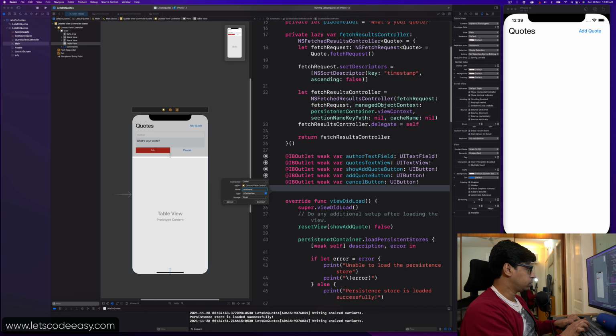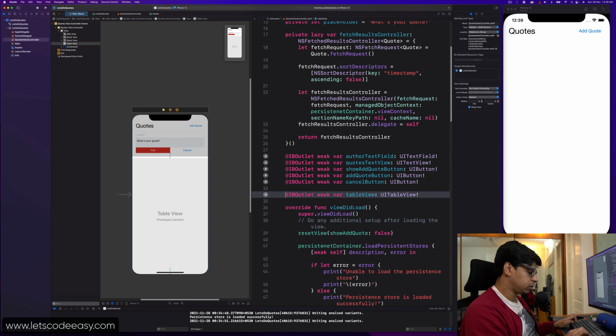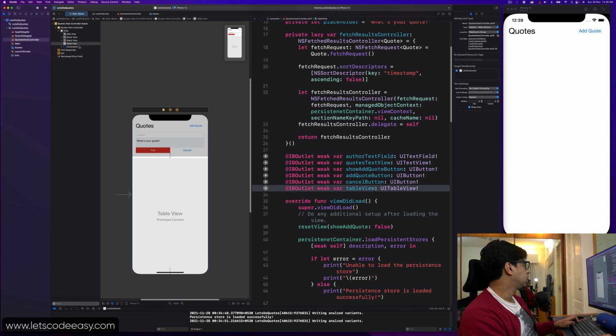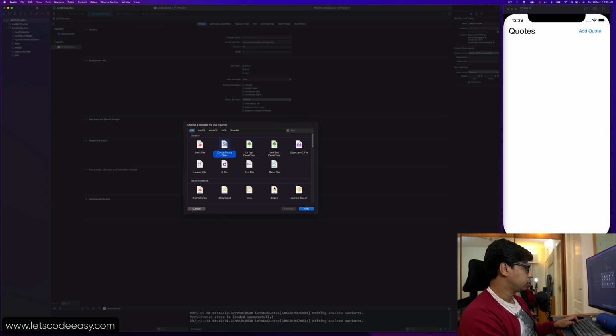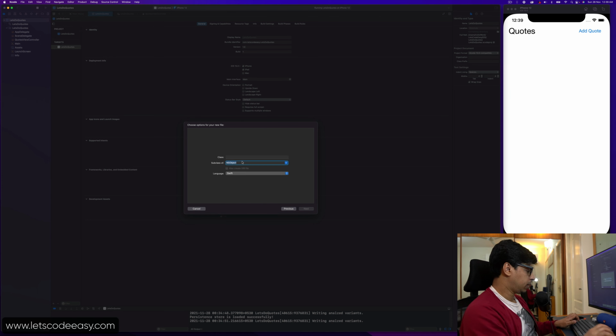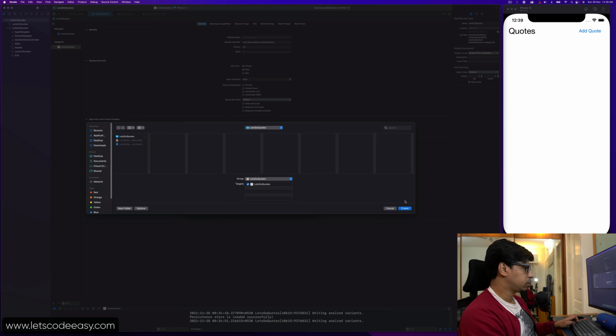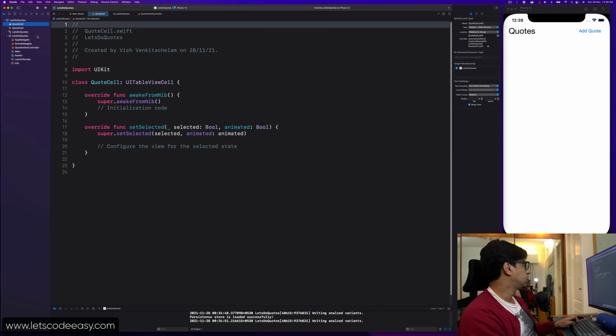Table view. And this table view requires a cell to be added. So let's add that. New file, UI touch, UI table view cell. We also need the XIB. I'm just going to call it code cell. Swift. Next. Add to the project. Code cell is available now. Just going to keep it somewhere closer here.